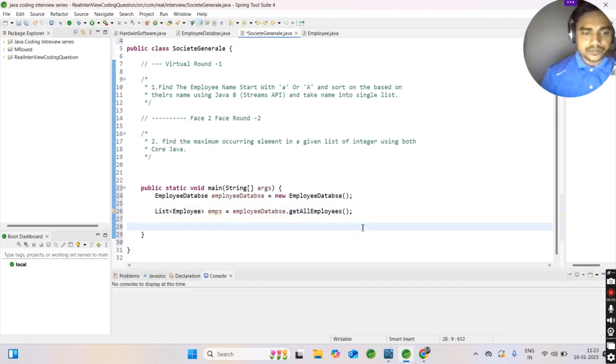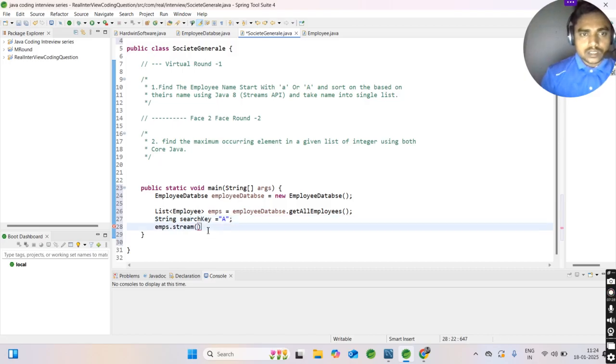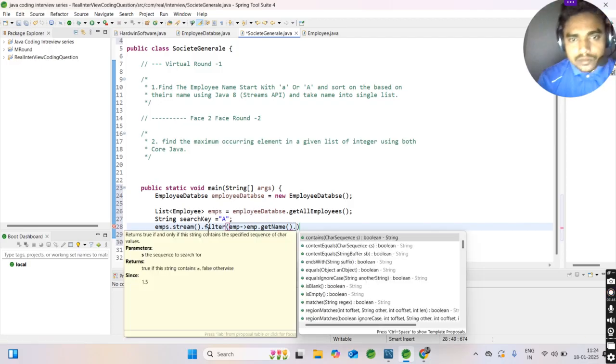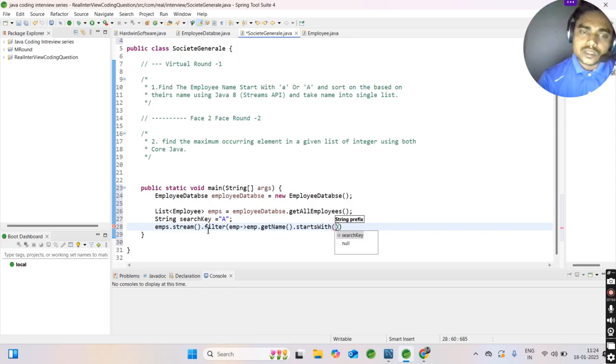Later on, what we can do is use the stream API. What does it say? Find the employee names that start with a. Before this, create one string literal object and pass the search key. What is the search key here? a. Then stream, and let me filter. Filter is basically a predicate: emp, emp.getName().startsWith(searchKey).